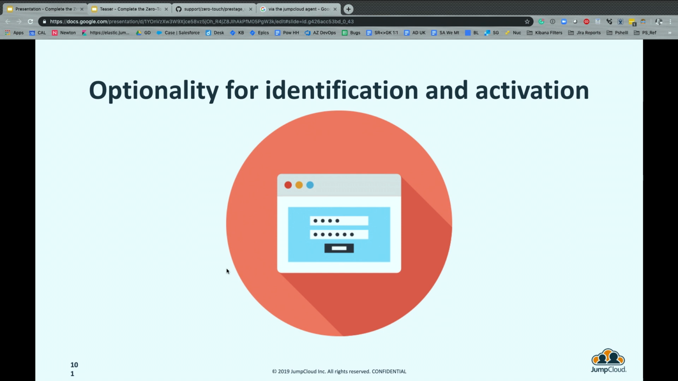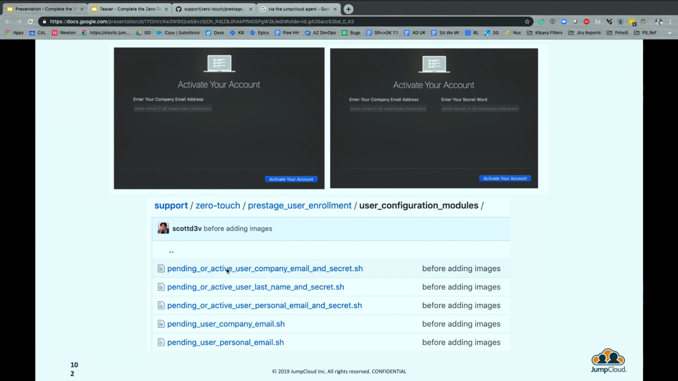Users know their personal email. Hopefully we know their personal email. I don't think I can have users guess their company email, but it's a choice for each of us to make. And these configuration modules live inside of the user configuration modules folder. Got two up on the screen, company email and company email with secret.